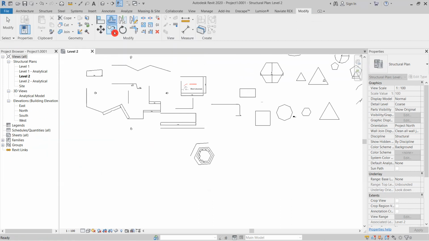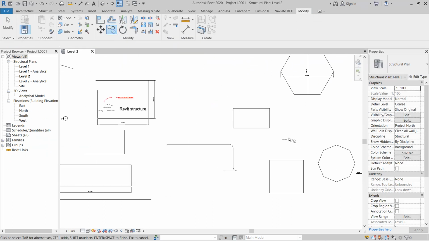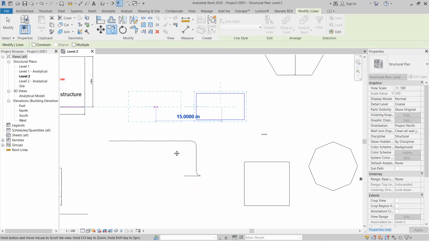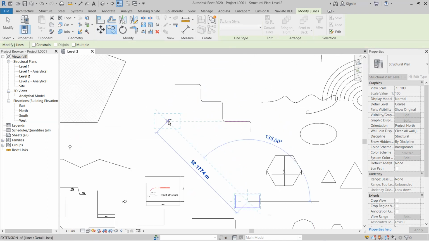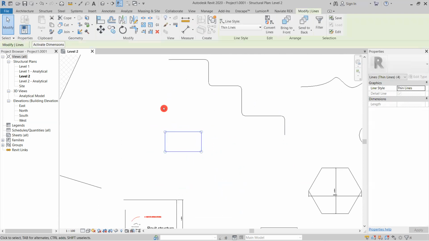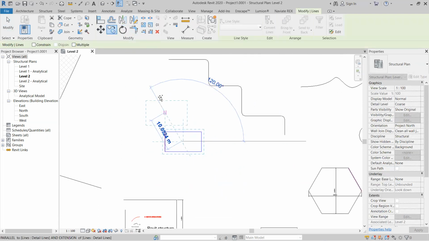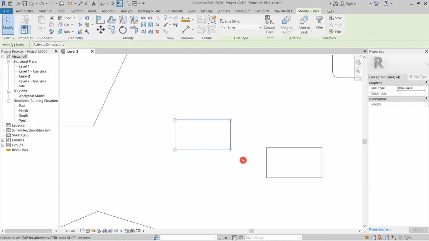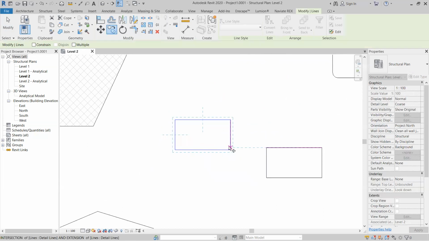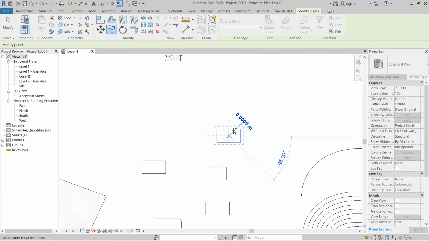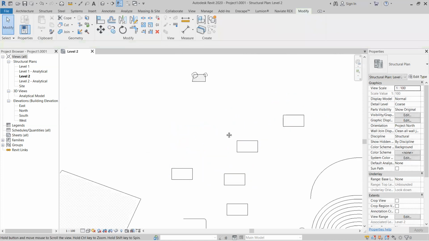So next one is copy. Click the copy command and select the objects. Select the objects, enter, and you can copy. Here, two options. You can copy easily like this. If you want multiple copies, here is an option called multiple. Click here and copy. Like this, you can copy multiple.